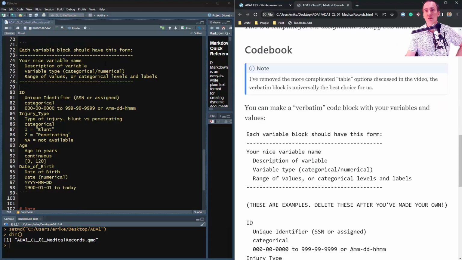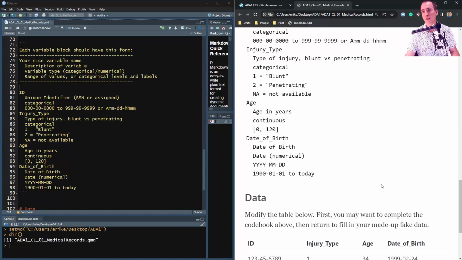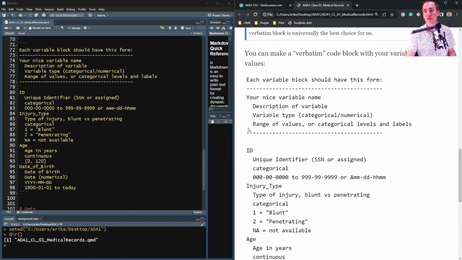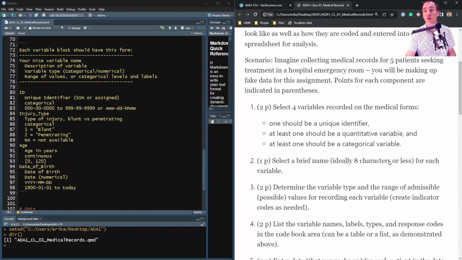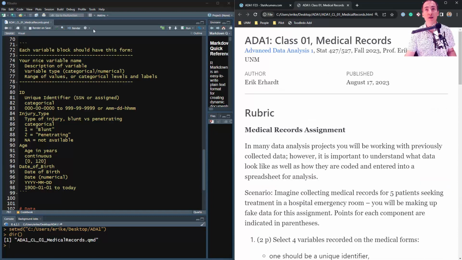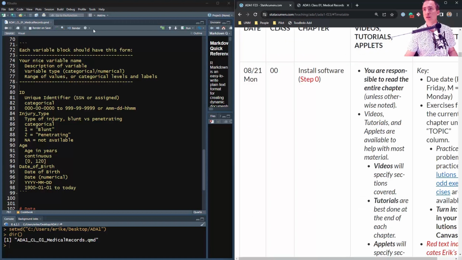All right, so everything's done. Let me render it one more time, and I've refreshed the page, and everything looks the way it should. Okay, we are done, almost. So now let's go back to the web page and remind ourselves what the instructions are.